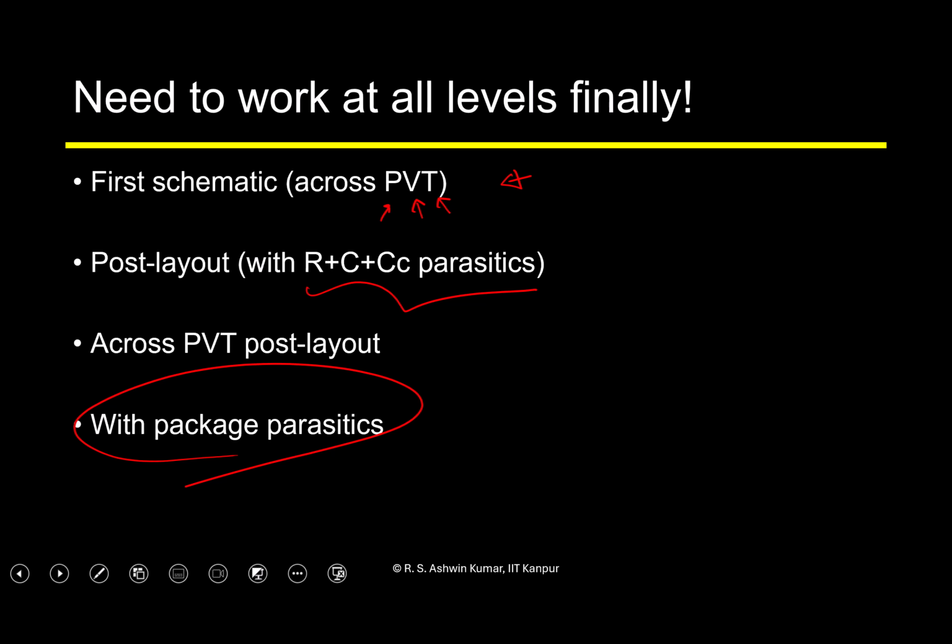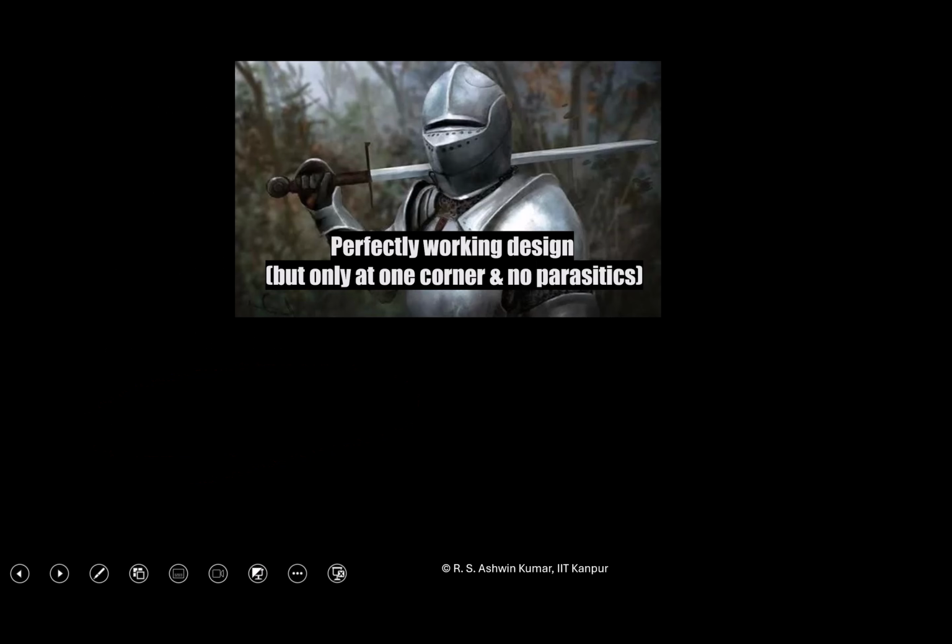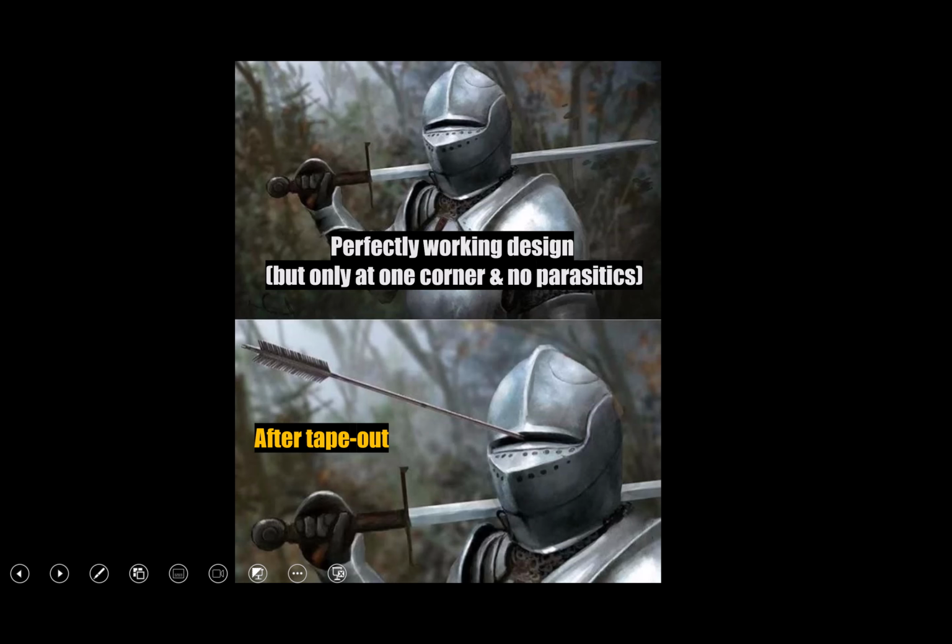Only then is a circuit actually ready to be used in practice. Otherwise, it is useless. It is just an academic exercise, nothing but a simple file in a computer. So that's why I usually give this example. Let us say you have a perfectly working design, but it works only in one corner, and with no parasitics, and then you think that you have designed an excellent IC. After tape out, this is what you'll have.